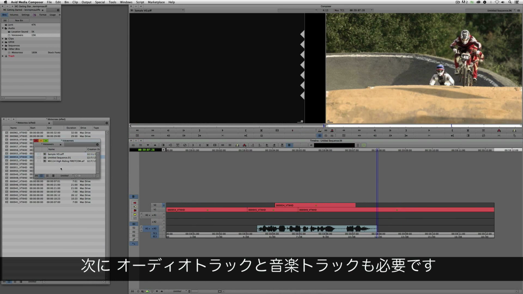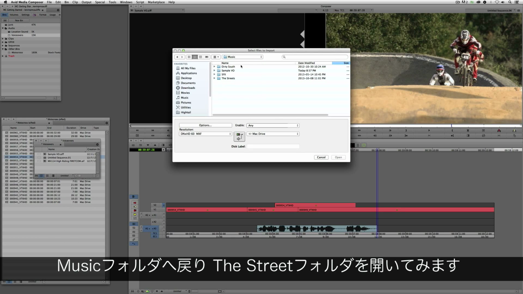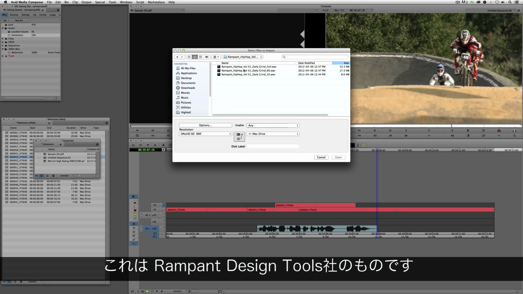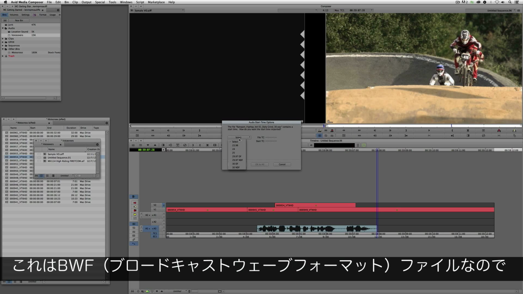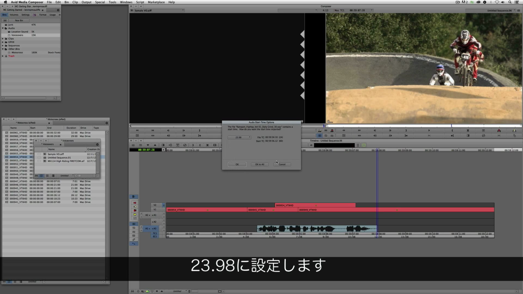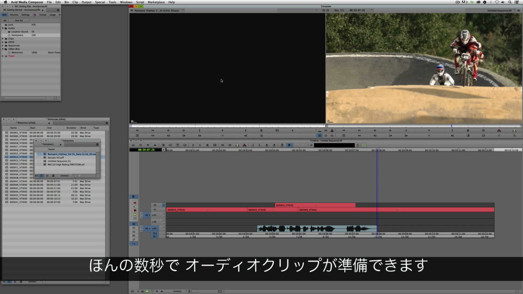Now, I do need an audio track as well, or a music track. What I'm going to do is simply say import. Let's step up. Let's come into the streets. This is from Rampant Design Tools, and I'm simply going to select the 30-second piece of music. I'm going to say open. It's a broadcast wave file, so we'll just set it to be 23.98. I'll simply say OK to all. You'll see in a couple seconds we now have this audio clip ready to work with.